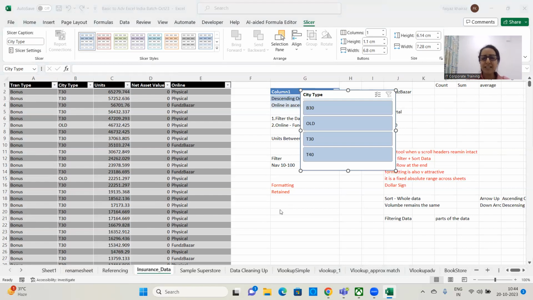Now, if I wish to change the color of my slicer, I can click on slicer style and I can change the color. The slicer has to be selected and then I can change the slicer style. So basically my slicer style should match my table, so that it looks like it is a part of the same table. Now, let us go forward with the slicer.